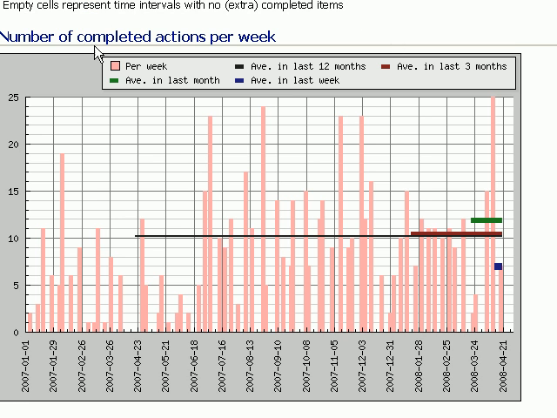It also plots the number of completed actions per week, which are the vertical bars here, and it also plots the rate at which you've been completing items, the average weekly rate over the year, over the last 3 months, over the last 1 month, and over the last week.